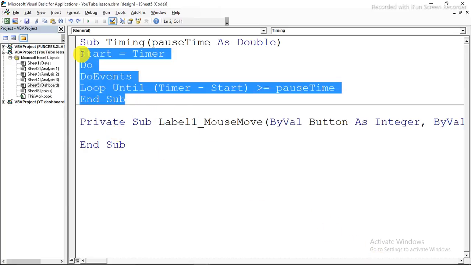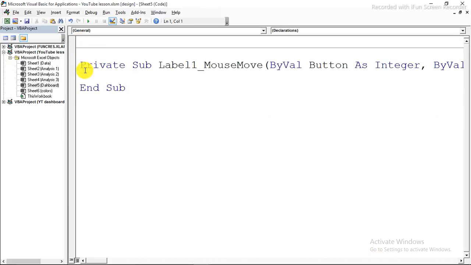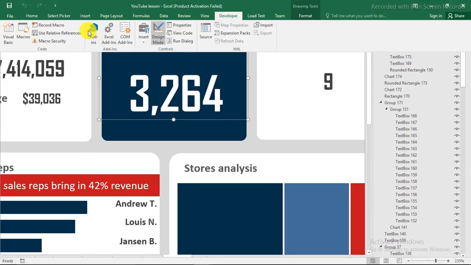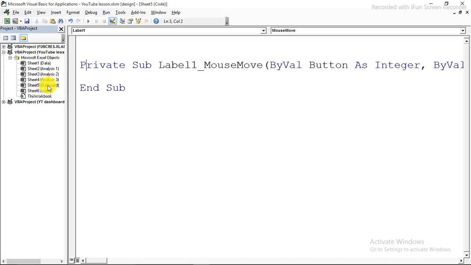Okay, right now we are writing this on the current sheet we are on. And where is the current sheet? The current sheet is this particular sheet, dashboard. And if I go back right now, you're going to see what I'm talking about. So I'm going to go back, and we are on dashboard, dashboard 5, sheet 5 dashboard.